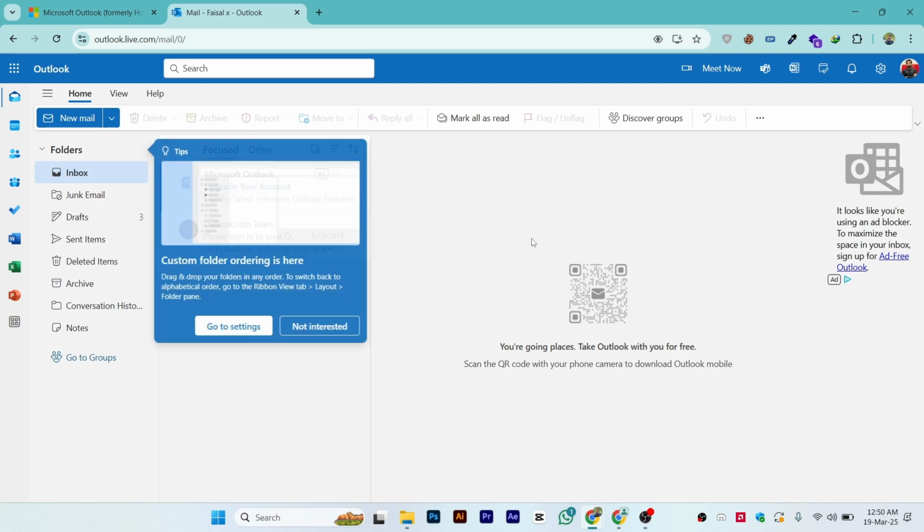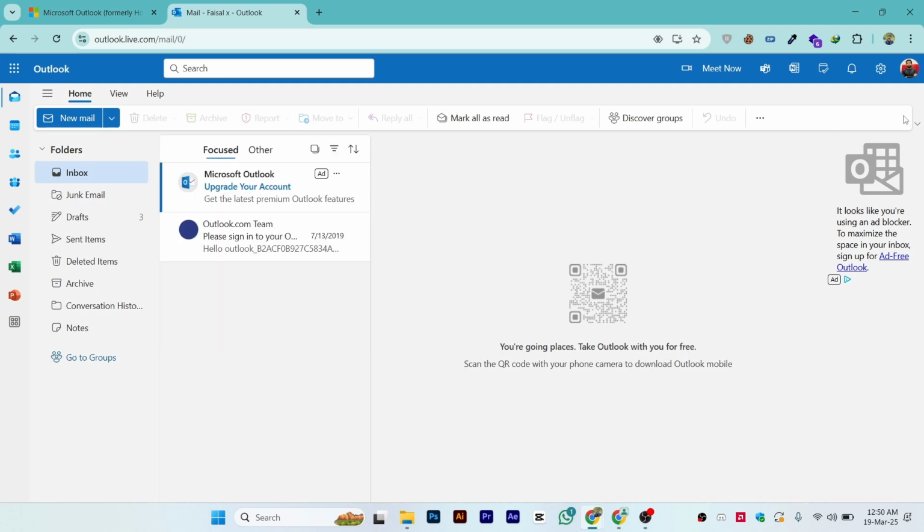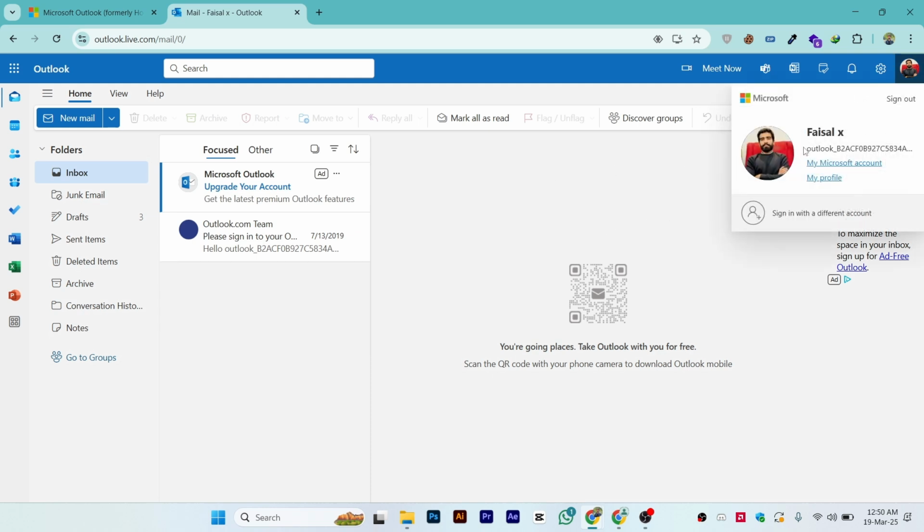So I did not enter any of my phone number or verify my phone number and just entered my email address, logged in with my account, and as you can see this is my account and I am signed in on Outlook.